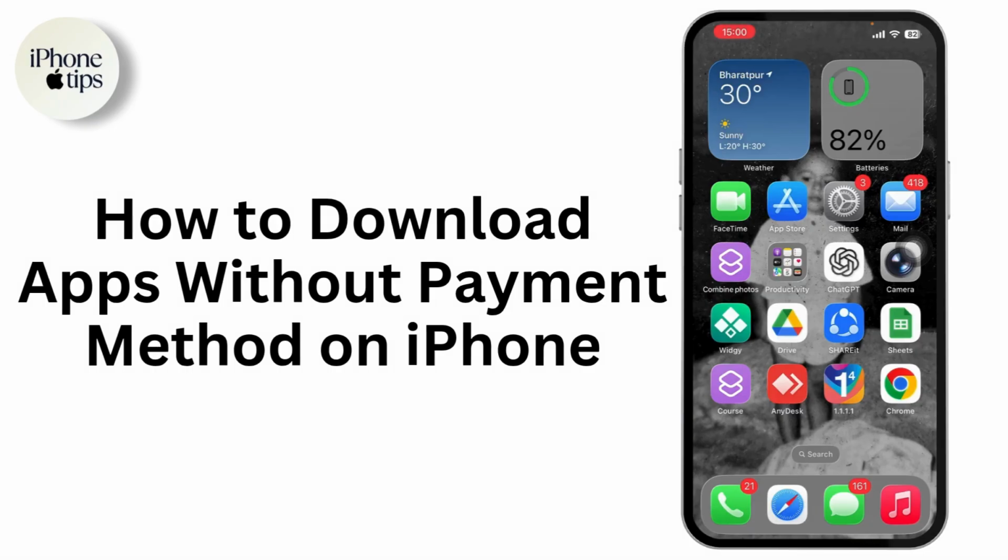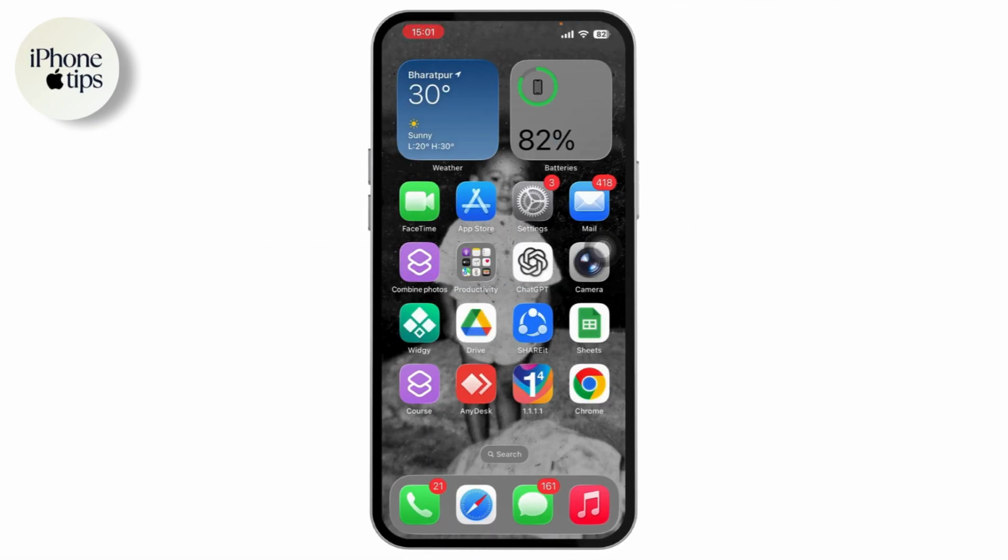How to download apps without payment method on iPhone. So if you want to download apps without payment method on your iPhone, then what you need to do is first, you just need to simply open up your App Store.